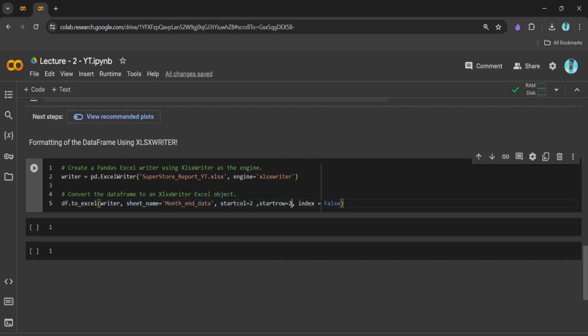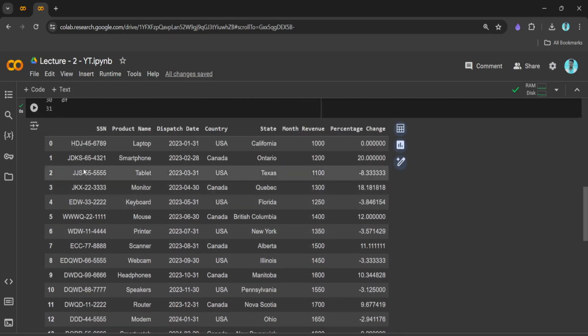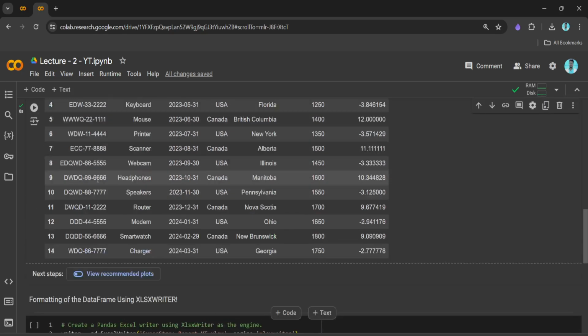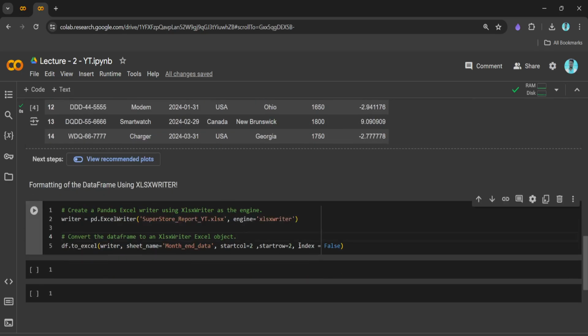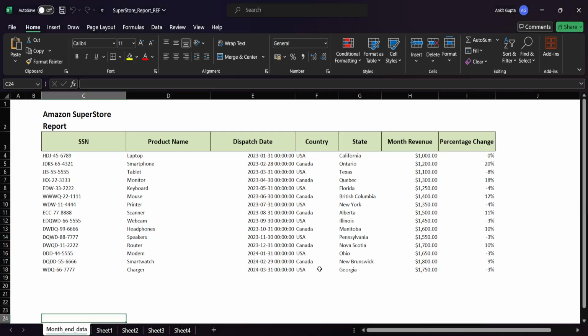Before talking about this, let me explain what this index equal to is for. If you see, in the pandas data frame, we see this index column, right? We don't want this to be there in the report. That's why we are writing index equal to false. And here the default value is 0 comma 0, and the report would start from this cell, right? But we don't want that.